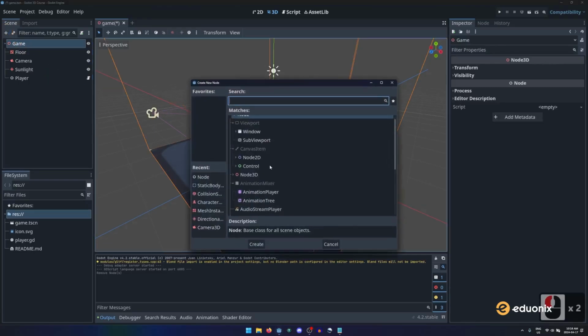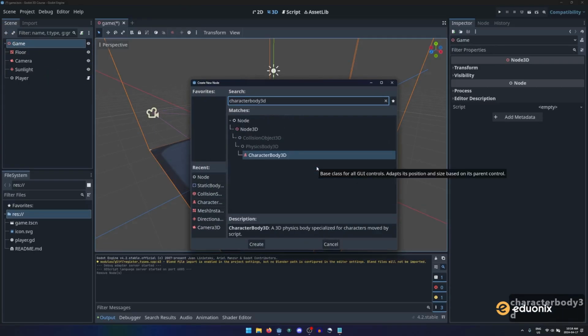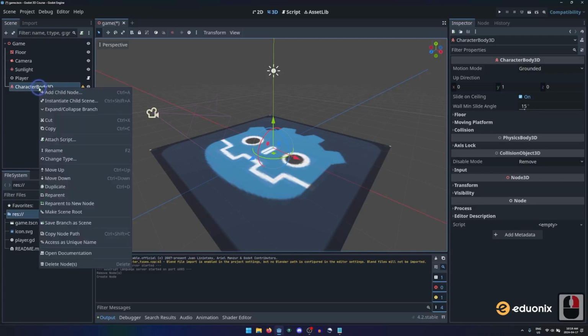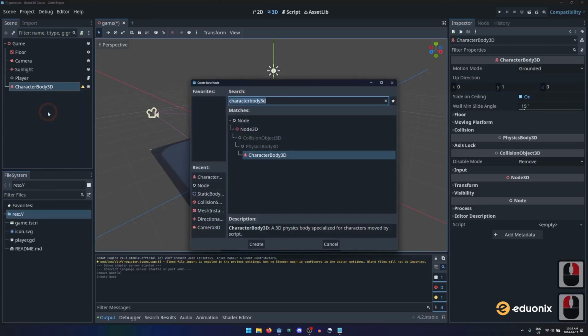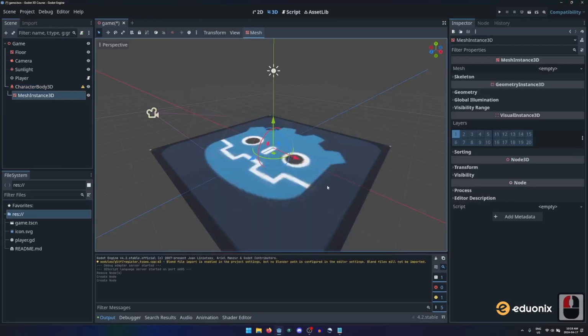And adding a new node to the game scene, a character body 3D node. This node comes with some built-in functionality for the physics of moving a character, but doesn't actually represent anything the player can see. So we should add a child node to the character body, a mesh instance 3D, which we can populate with a capsule mesh, with the intention of replacing this with an actual character later.